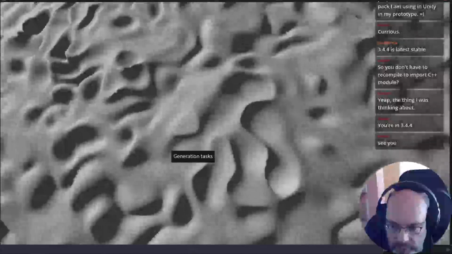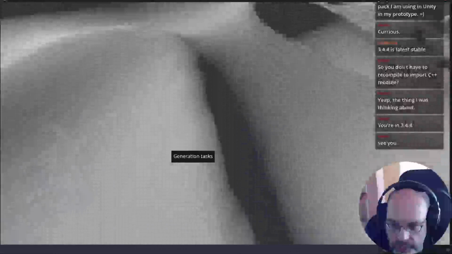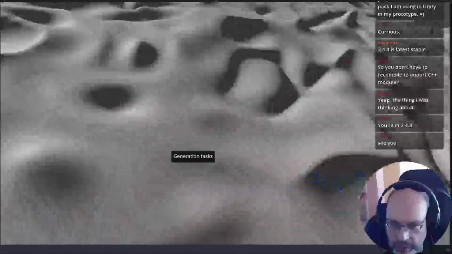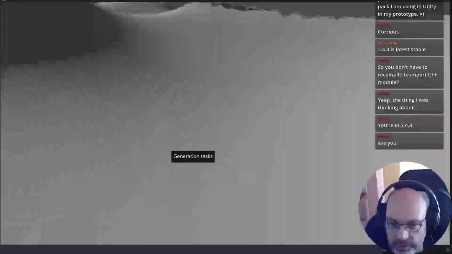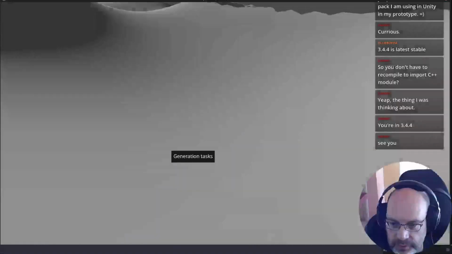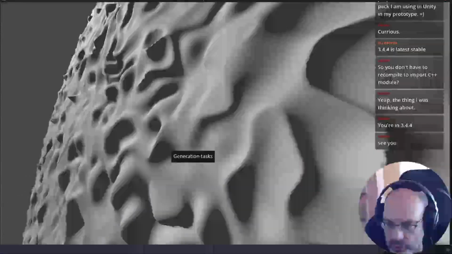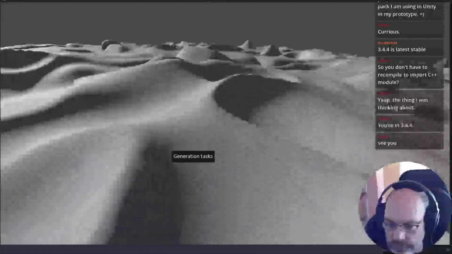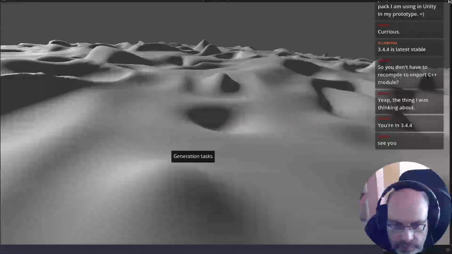Okay, so here we have obviously a nice layer of detail. That actually looks a bit like dunes, like a desert thing. I suspect that the hills there are of the first noise. But still not what I'm looking for.